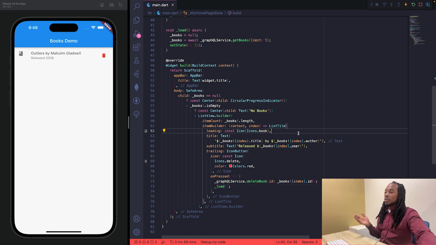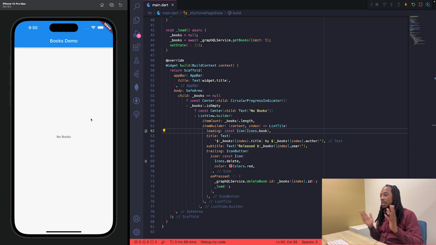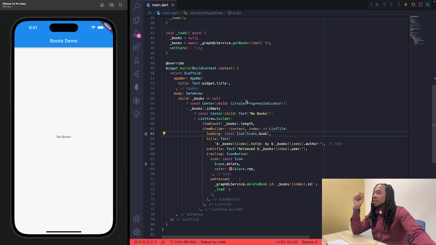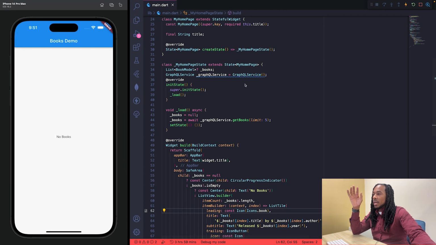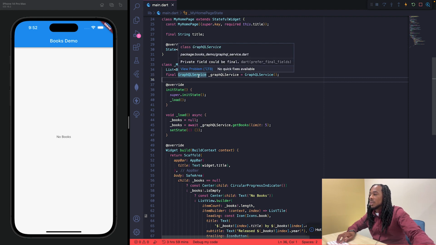All right, so if everything works how it should, we should be able to hit this delete button, and then the message no books should be displayed in the center. So I'm gonna refresh this real quick to make sure that we have everything working. All right, cool. Book was deleted, says no books. We're good. Now for our create book, we're gonna have to add a little bit more logic. Let me go ahead and add this final modifier real quick, since we're never gonna change that service, just to get rid of some of these squiggly lines.